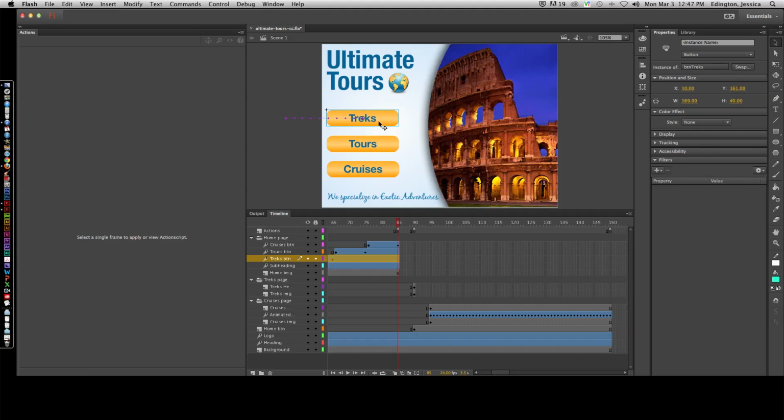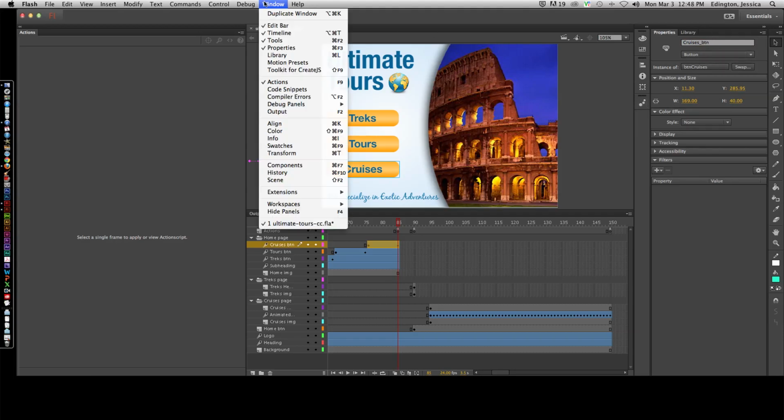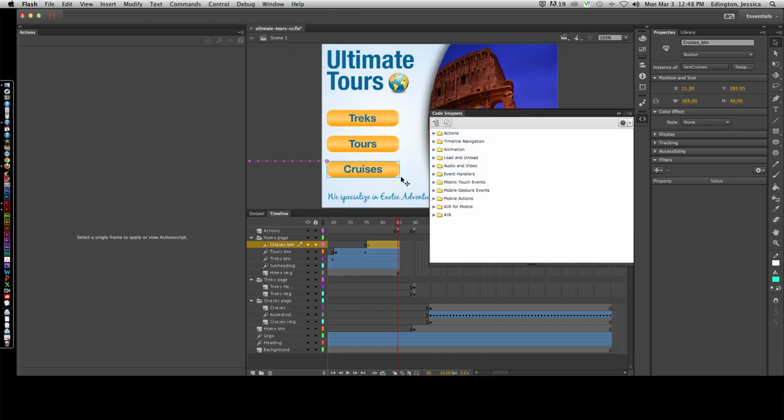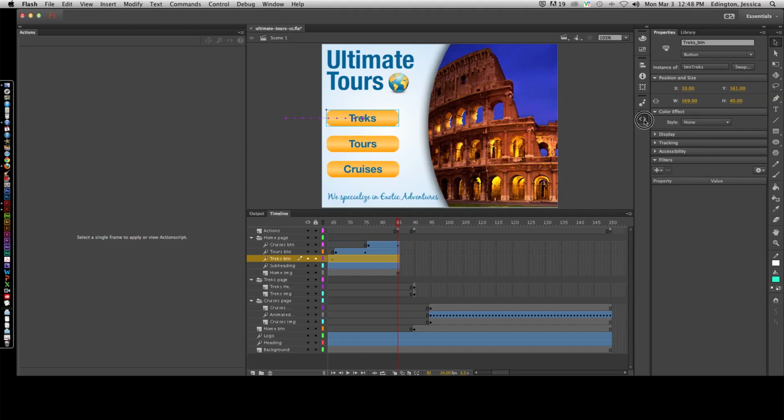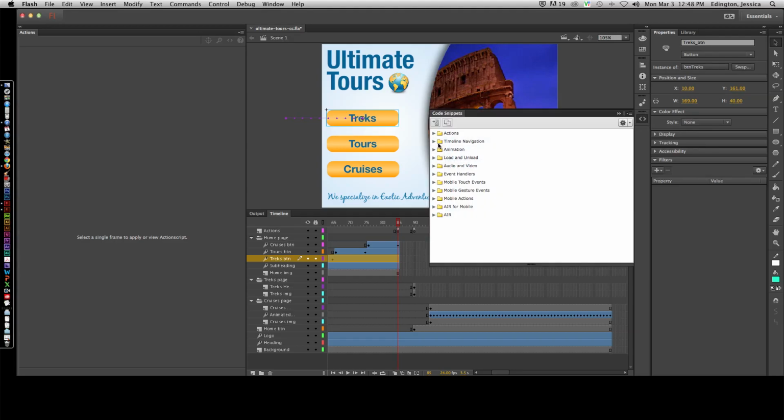To do this with Creative Cloud or ActionScript 3.0, we first need to give our button an instance name. So we'll call this Trex_BTN, and I'll click on cruises and do cruises_BTN. Now we could type this script out, but let's go ahead and make it easy on ourselves and go to code snippets. And I'm going to go ahead and click on Trex, code snippets, and I'm going to go to timeline navigation and click to go to frame and stop, or click to go to frame and play.